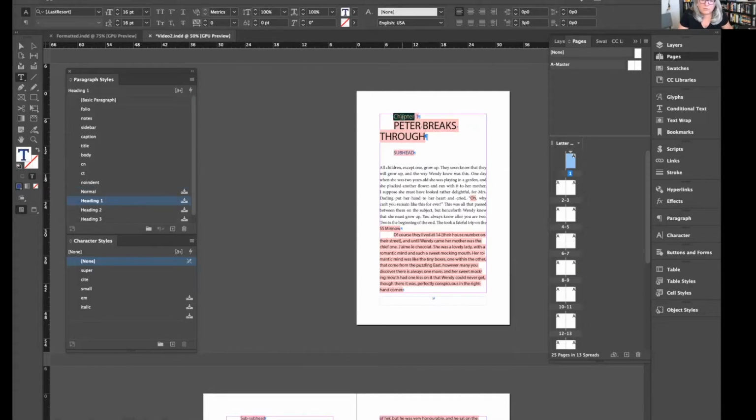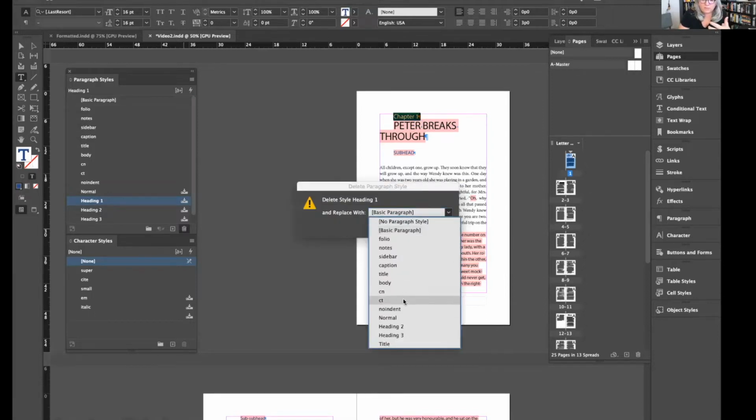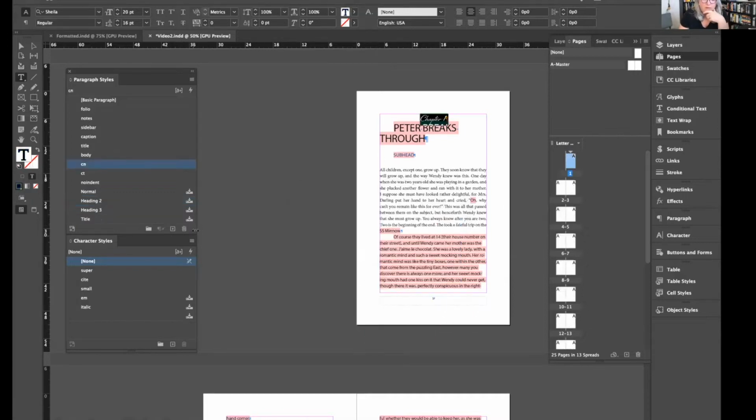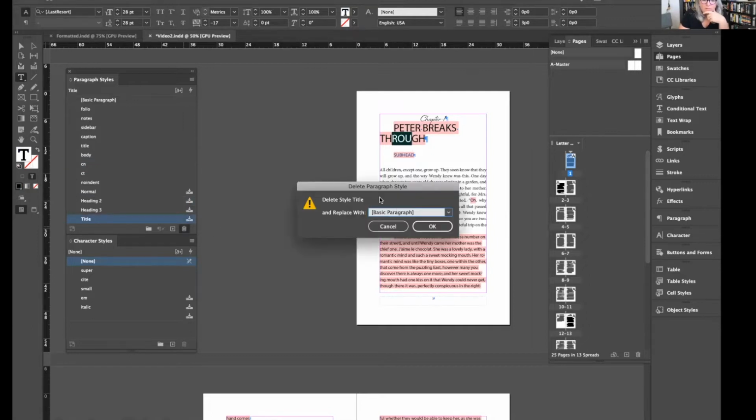Okay. So the chapter number is mapped to something called heading 1. I already have some style sheets in here. CN stands for chapter number, CT stands for chapter title. So here's what I'm going to do. You may already know this. This isn't totally salient to the Epub world, but I'm going to do some quick formatting. I'm going to delete this and replace it with the pre-existing style sheet named CN. So that worked. And then this one is called title. I'm going to delete that and replace it with CT.